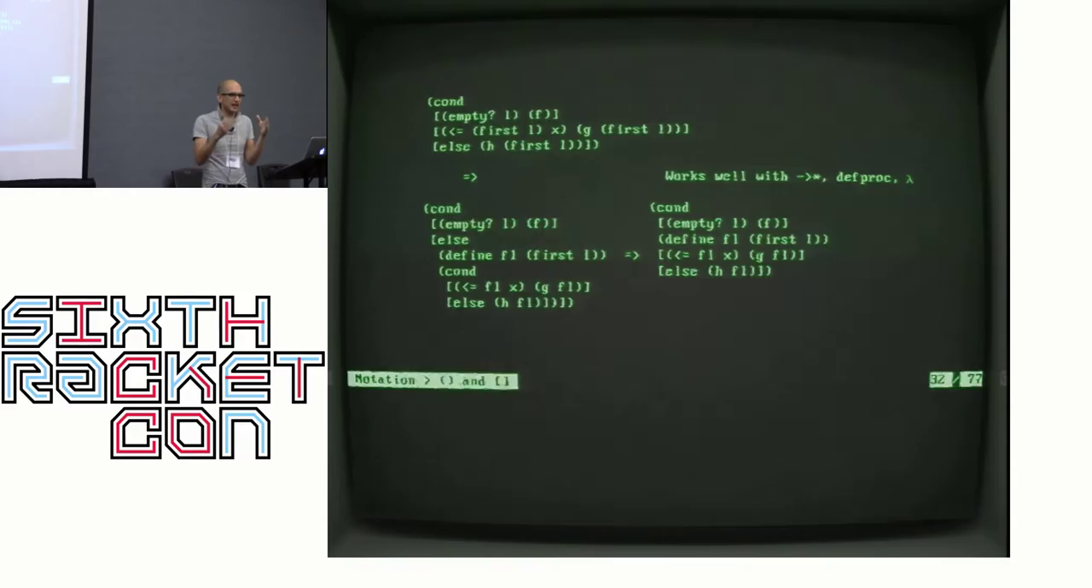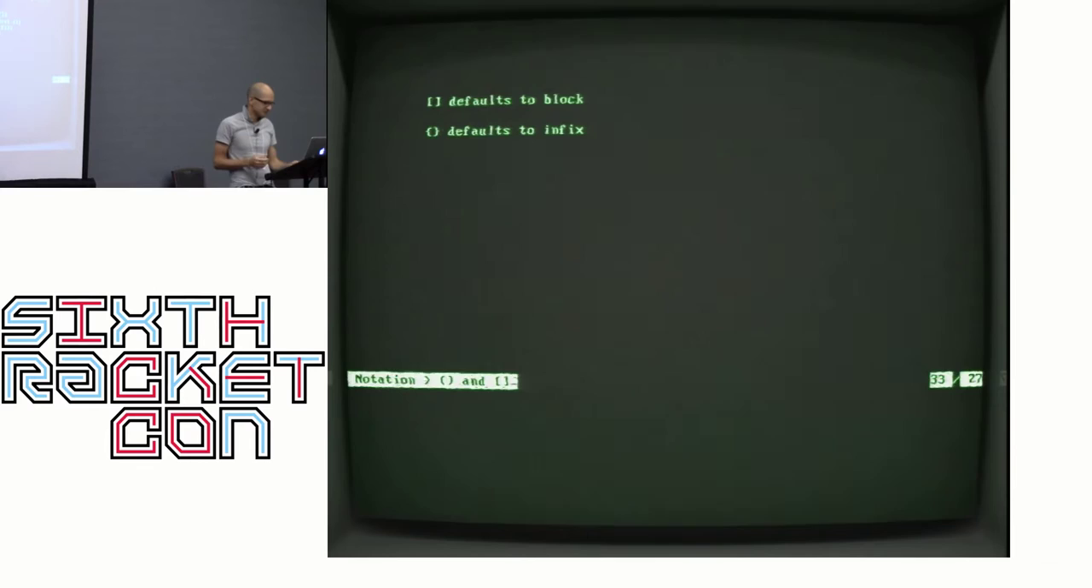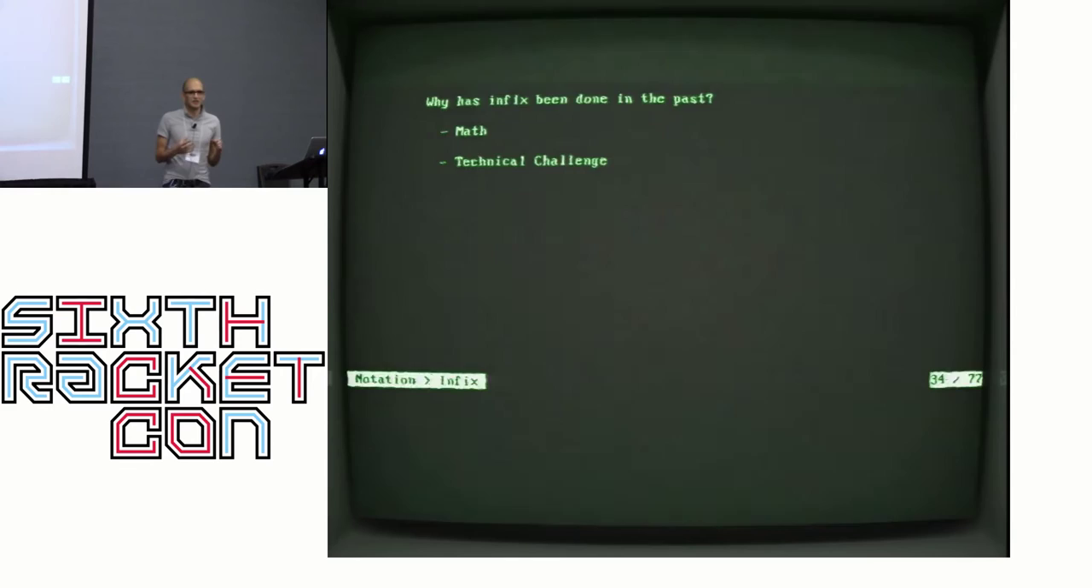All right. So now the defaults, however, are that brackets defaults to block. So if you don't bind %brackets to anything, then it's a block construct. And %braces is an infix notation. So let me talk a little bit about the infix notation. There's lots of people that like infix notation for math, and it's a technical challenge to try to create extensible infix macros and things like that.